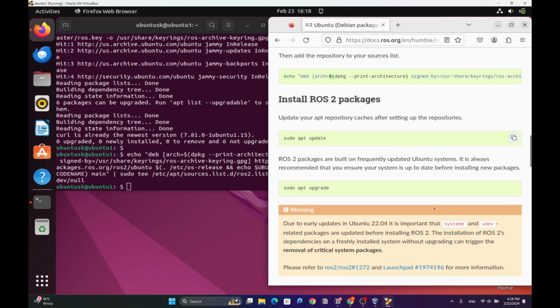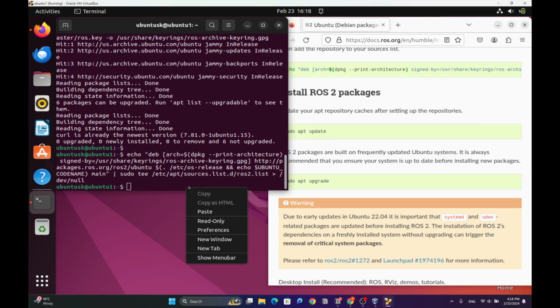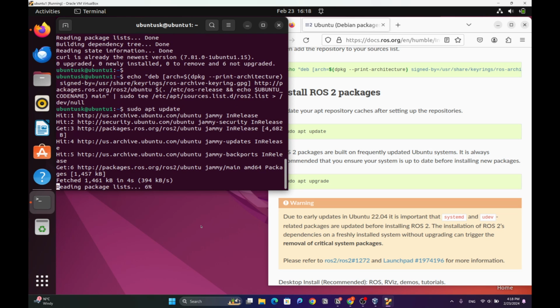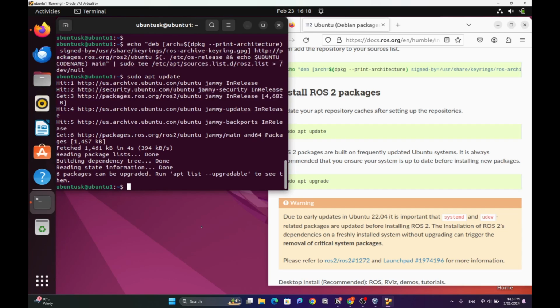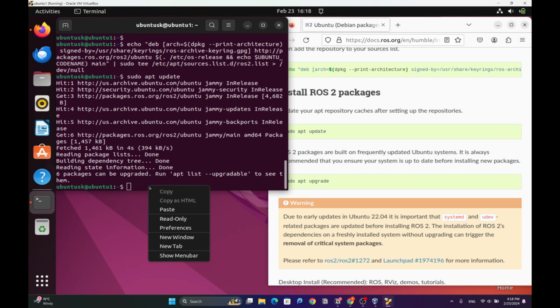Now once this is done, we'll be installing the ROS2 packages. For that, we'll have to update our apt repository caches by running the command sudo apt update. Next, we'll be running the sudo apt upgrade command to make sure that our system is ready for installing new ROS2 packages. So I'll be pasting this command as well into the terminal.